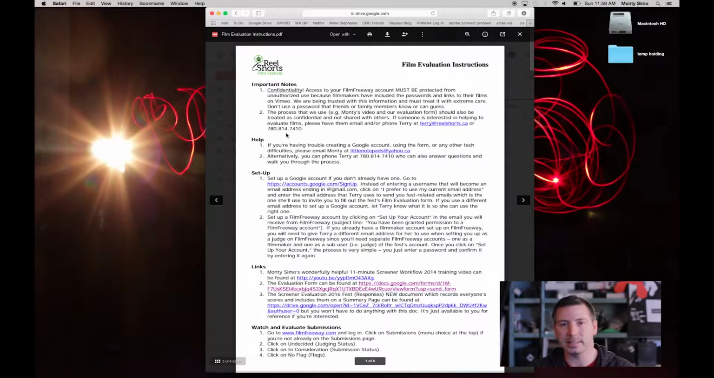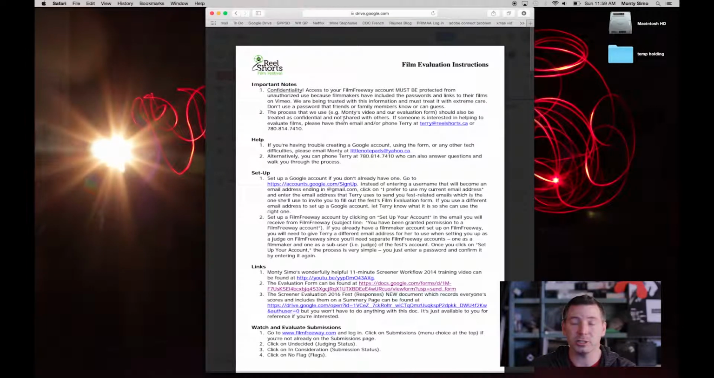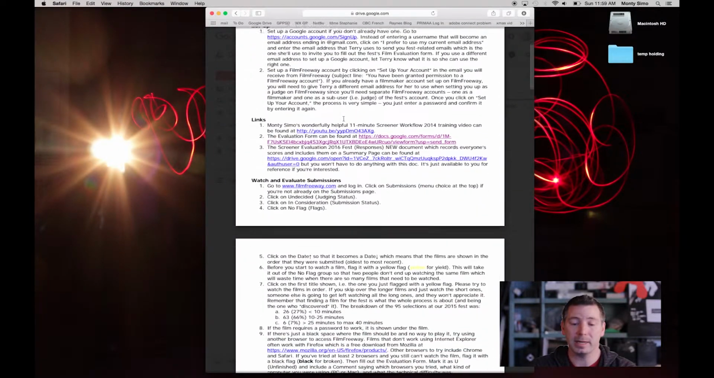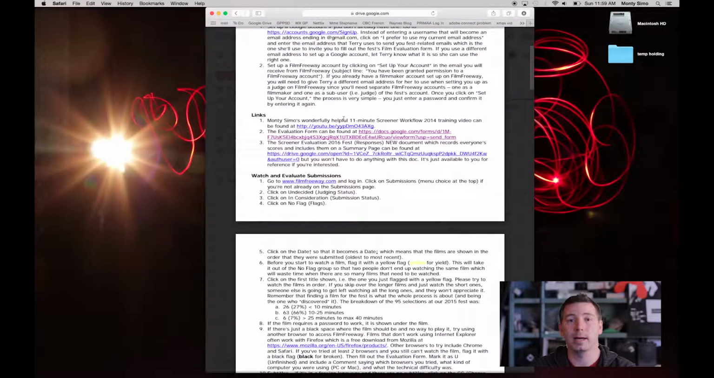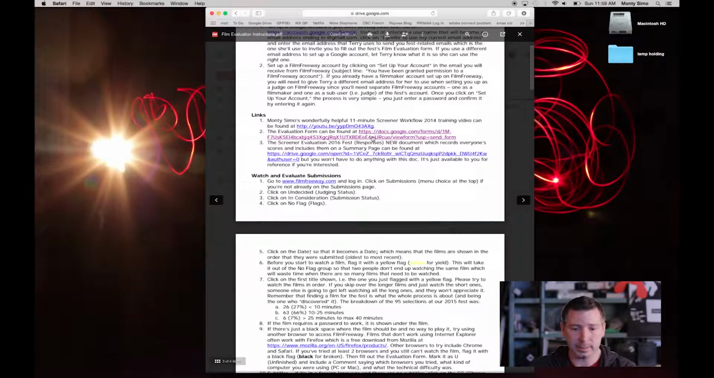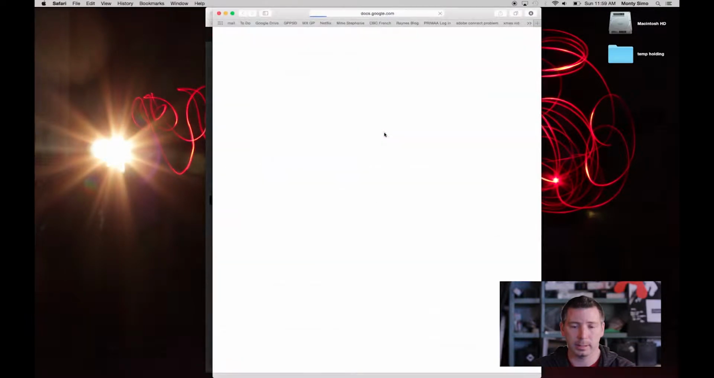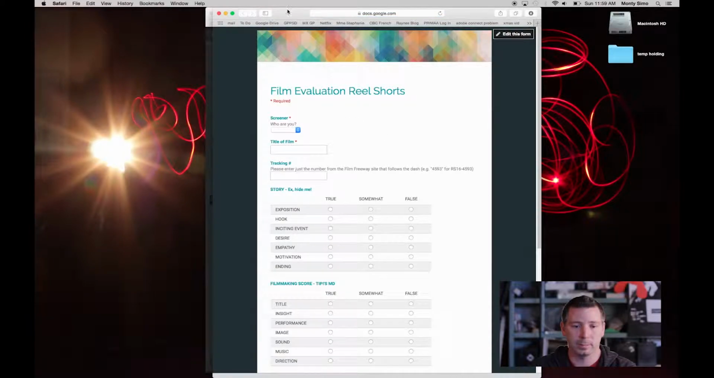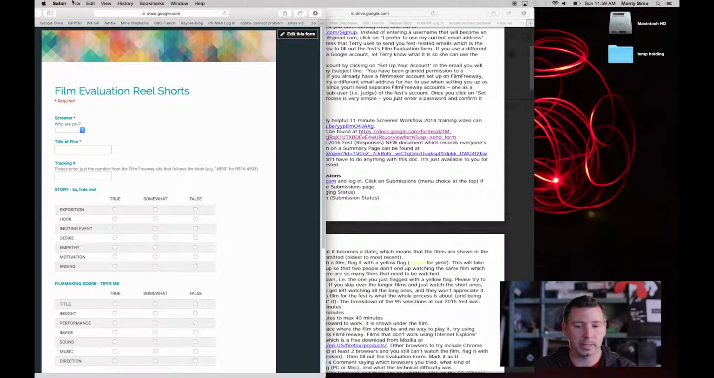This is a fantastic document which contains all the instructions that I'm sharing with you here and more. So if you're ever stuck, this would be your first go-to place. In addition, I open this every time because it contains all the links we need. So the evaluation form is under links number 2 here. Click on that and just push that off to the side for now, we're going to use that in a moment.